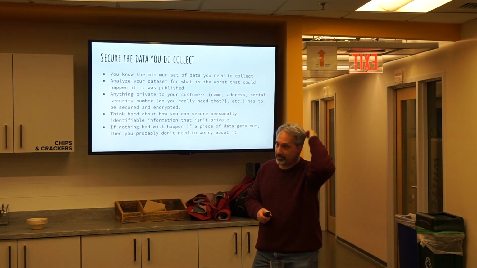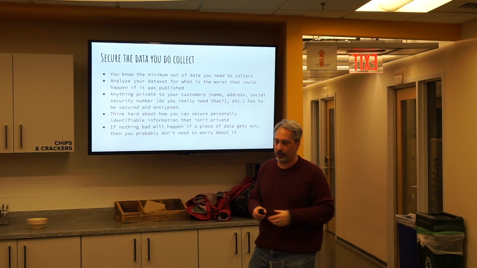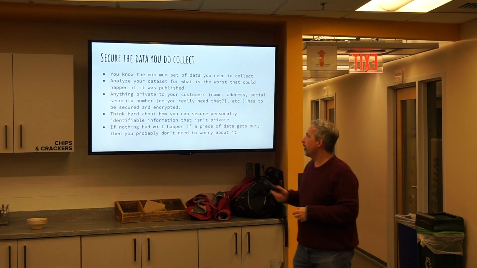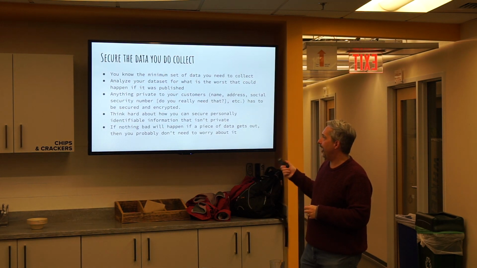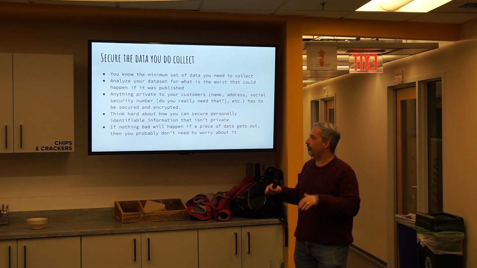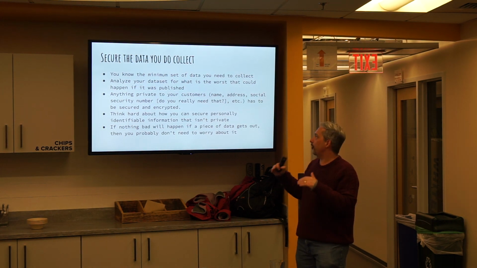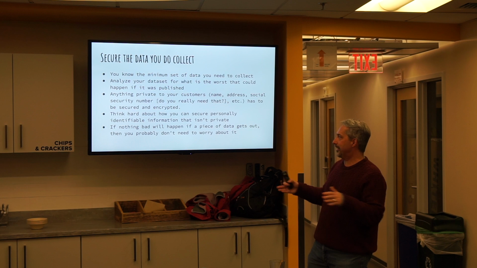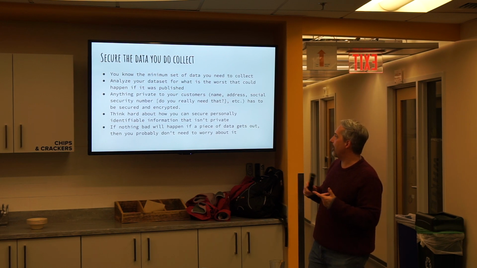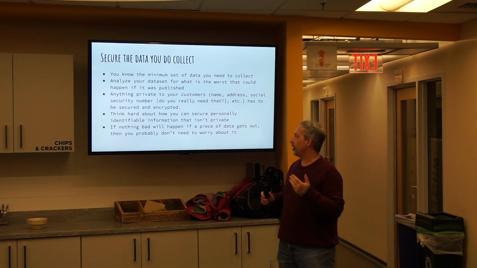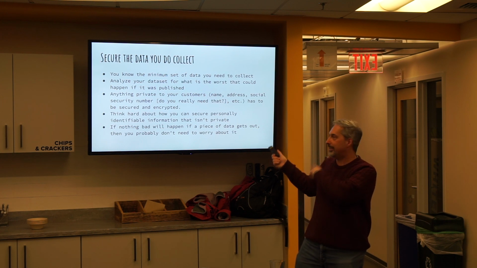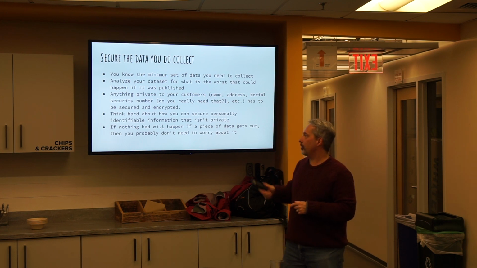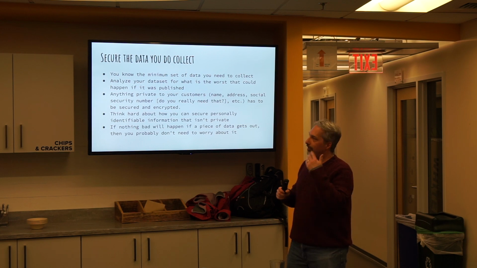All right, so the data that you do collect, you want to secure it. Know the minimum set of data you need to collect. Analyze your data set for, again, the threat model: what's the worst that could happen if this data leaked? Anything that's private to your customer, name, address, social security number, do you really need that? It has to be secured and encrypted and salted. It has to be encrypted.